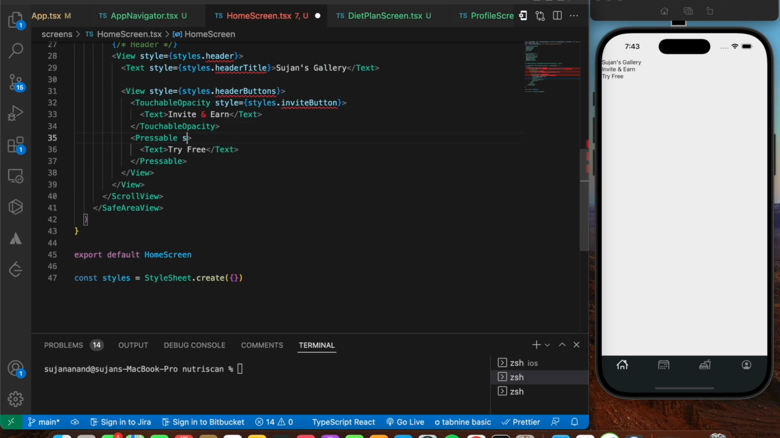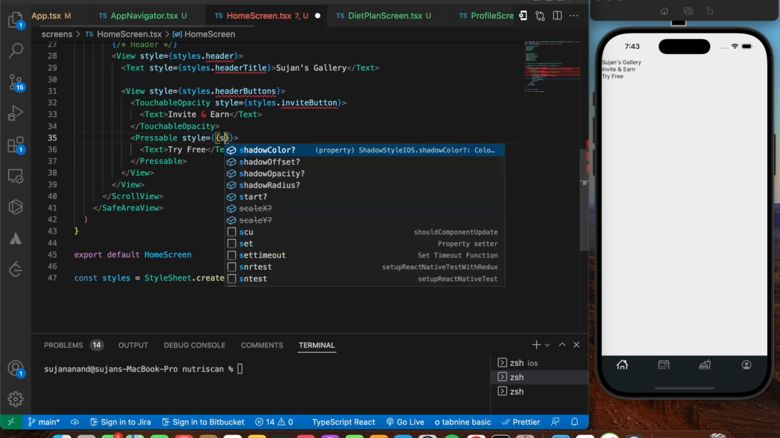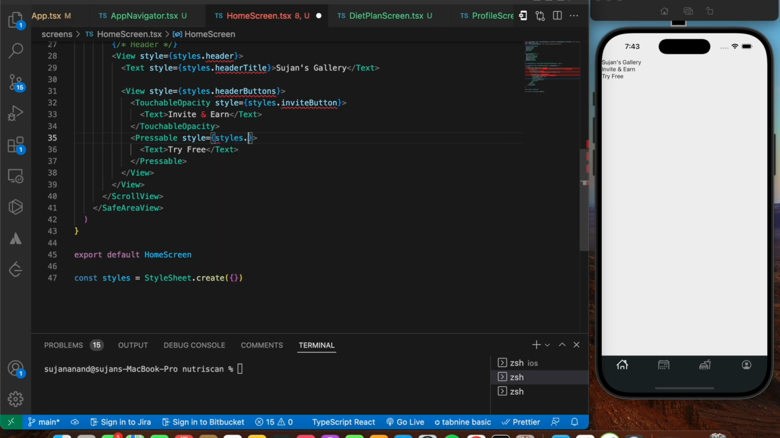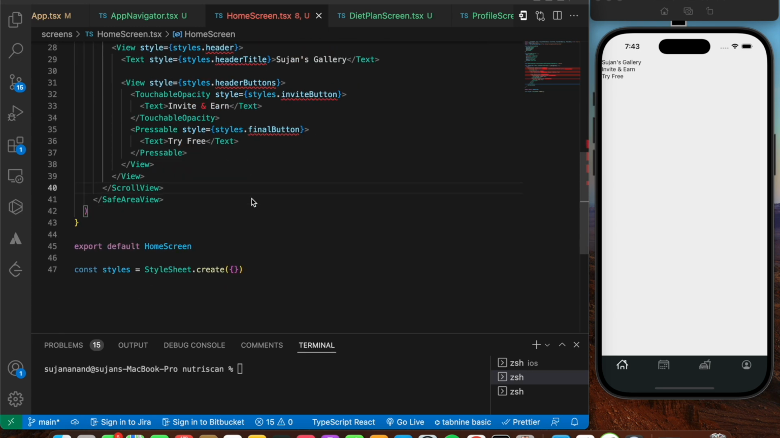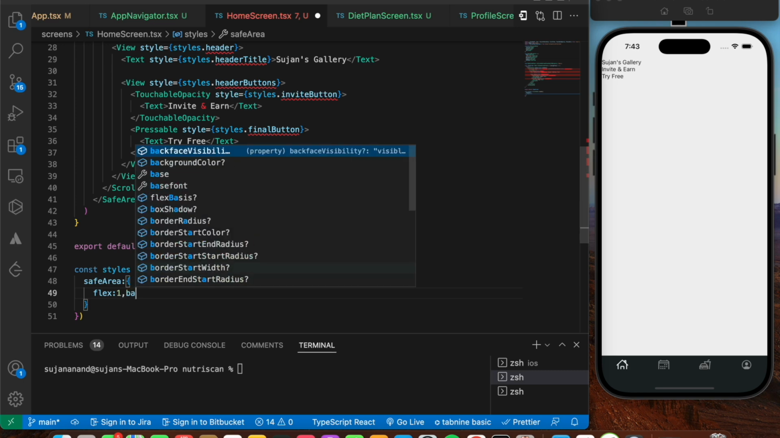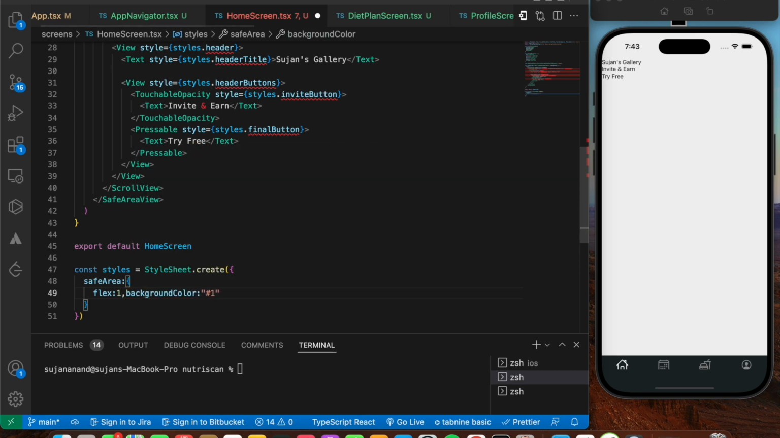This is for the try free button. Let's write it for the final part. I'm going to say styles.finalButton. Now let's scroll down and then let's start initializing each of the styles. Okay, so starting off from the safe area, here I'm going to say safeArea, flex of 1, and then I'm going to give it a background color of this one, that is 1C2526.